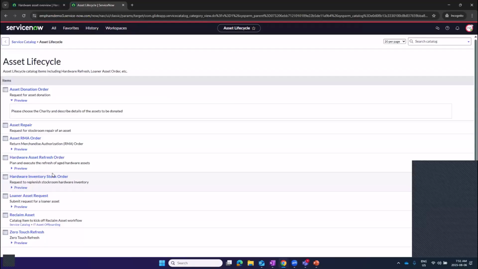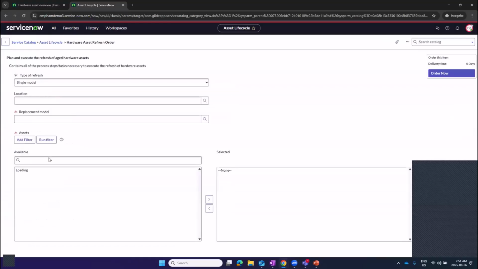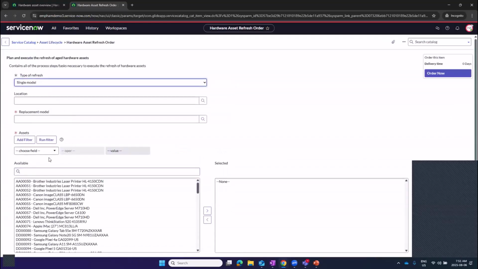I know there's going to be lots of questions about, can we add this? Can we add this? Yeah, you can. It's just not there out of the box. So I'm just going through the out of the box today and showing you what's there as that base that you can use to go ahead and refresh your assets. You have two different types of refresh. You can do a single model or you can do a multi-model. So we can do multiples at a time.